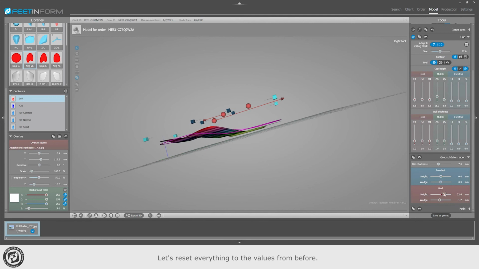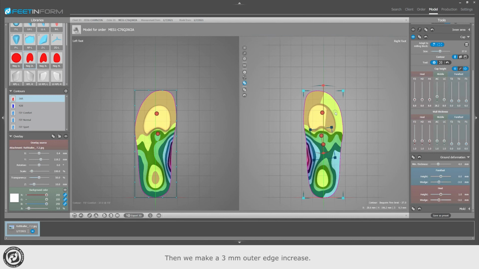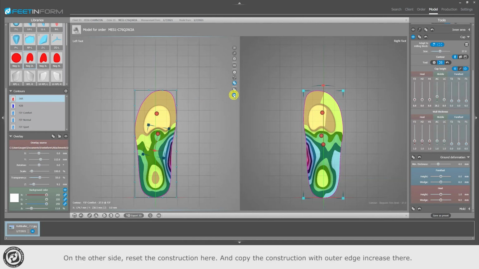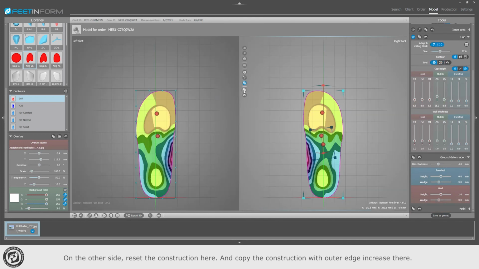Let's reset everything to the values from before. Then we make a 3 mm outer edge increase. On the other side, reset the construction here. And copy the construction with outer edge increase there.